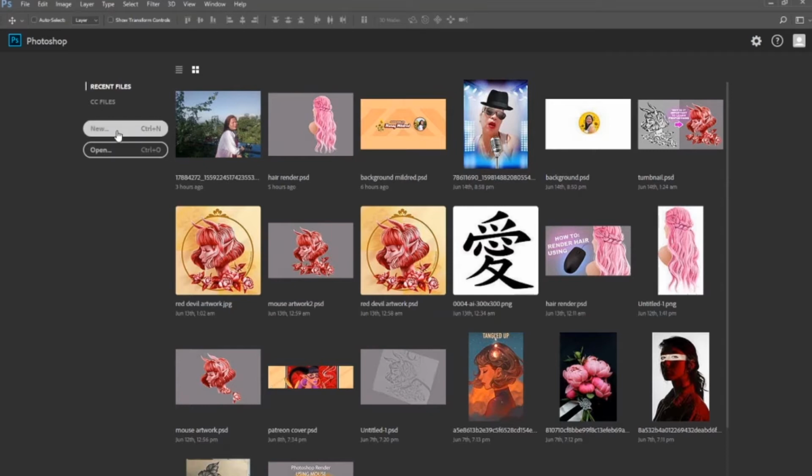On the left side, we have two options. First is the New button where you can choose and edit canvas sizes and resolution. The second one is the Open button. This is another way to open your recently saved files if ever they don't show up in the interface section here. Let's go and create a new canvas.